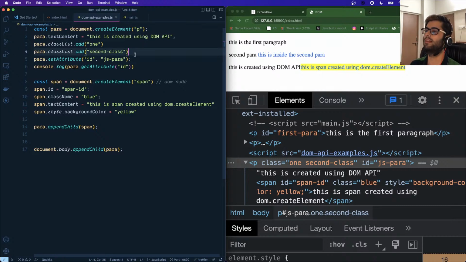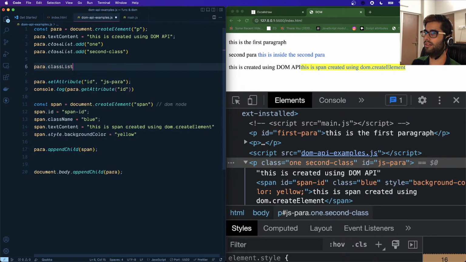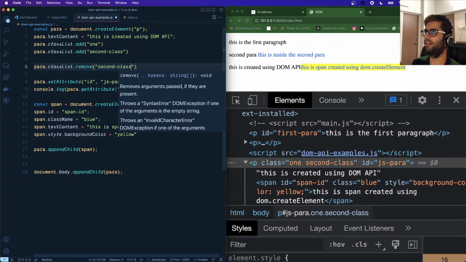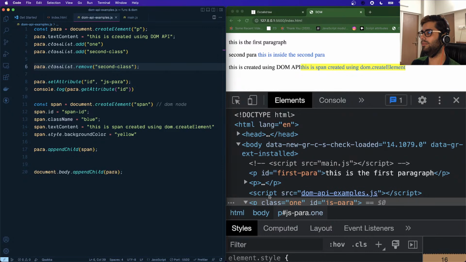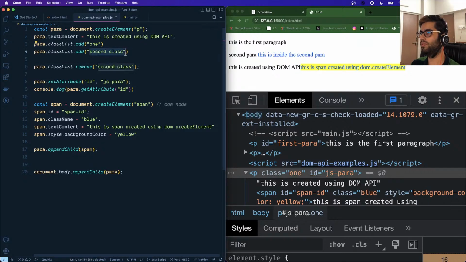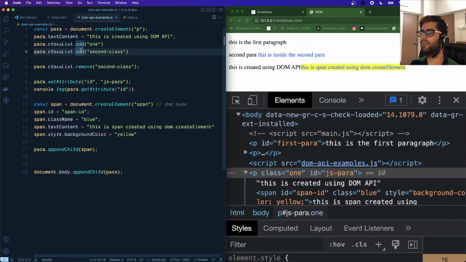Now suppose I want to remove this class. There's a method known as para.classList.remove and the name of the class that I want to remove, so second class, for example. Let's save this. Now we can see that it only has the first class available because we have removed this class. So either you can add a class using the classList property, and call different functions on it, the add function to add a class and the remove function to remove a class.